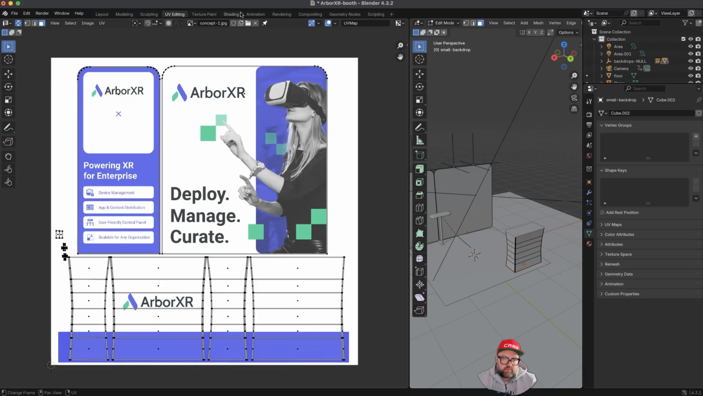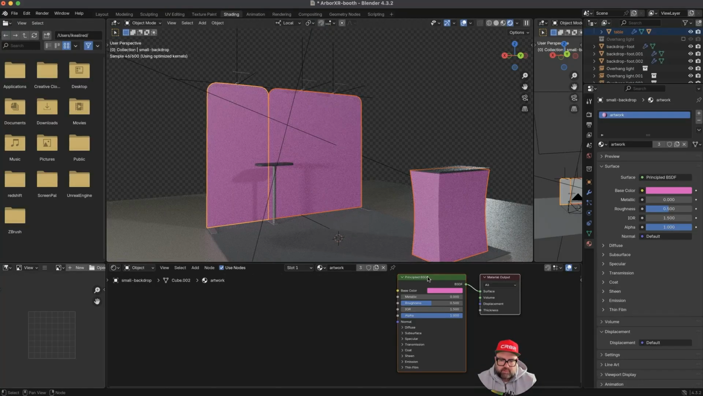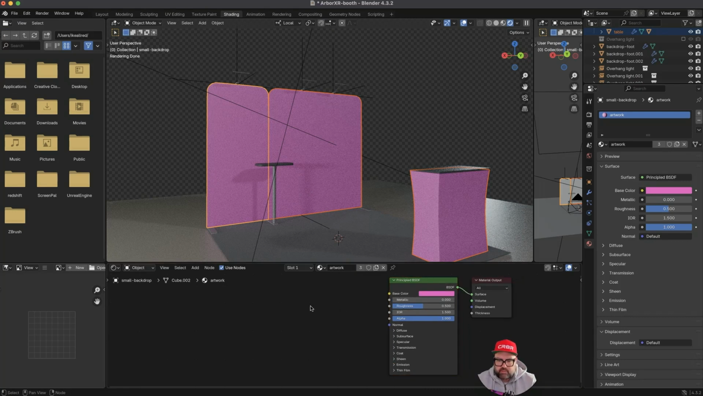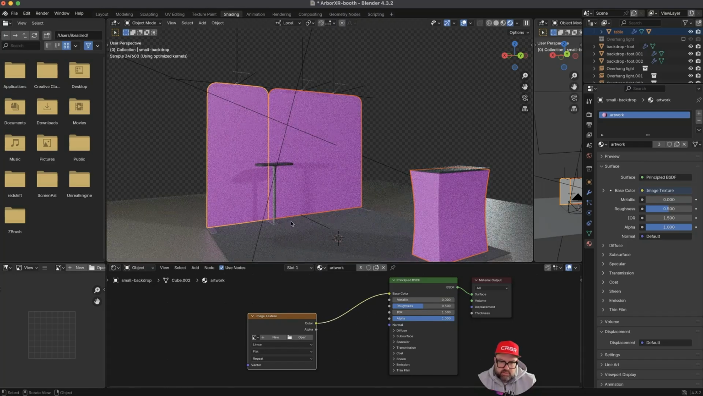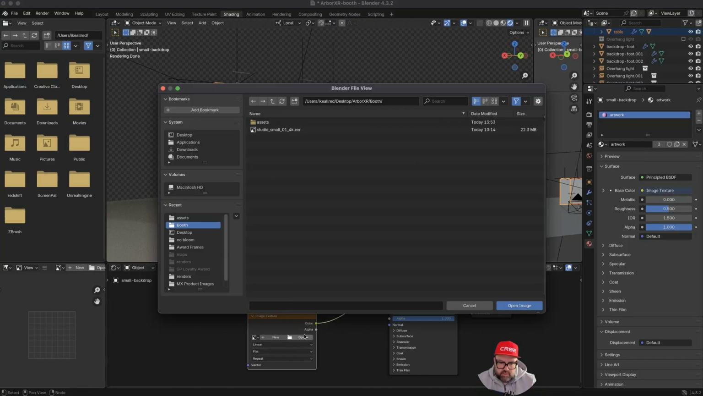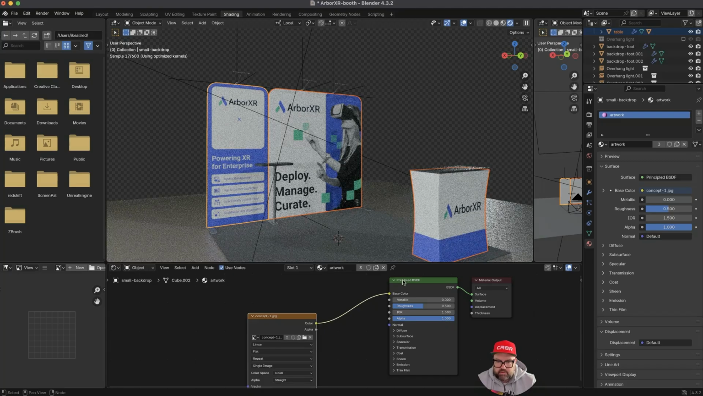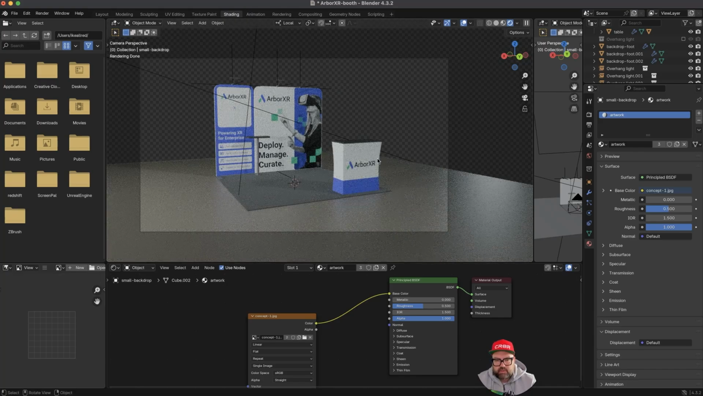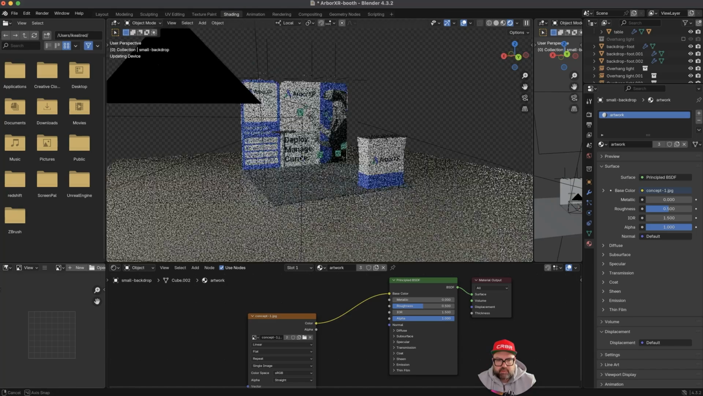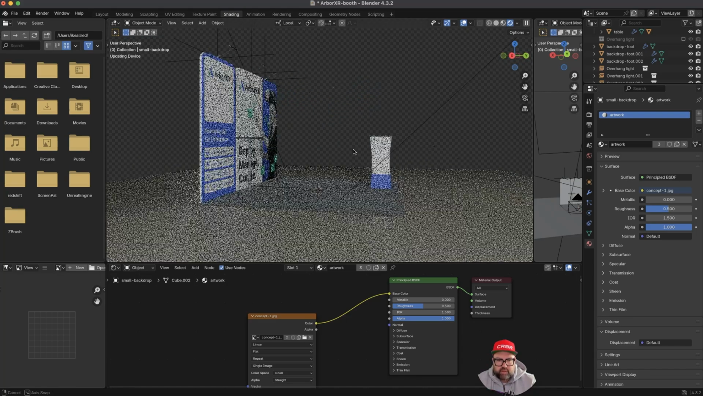Now if we go back to shading, we've got to replace this pink color with the artwork, right? So hit Shift A and start typing in image for image texture. Plug that right into the base color. It's still going to show pink because that's an error. Hit open, grab concept 1, open image, and boom. Everything is put precisely where it should be. And then we can play around with the perspective and that.